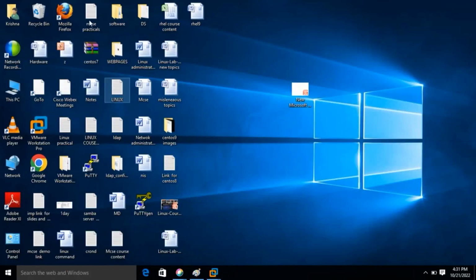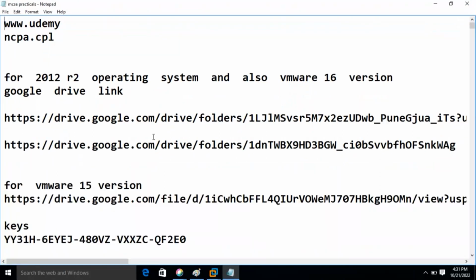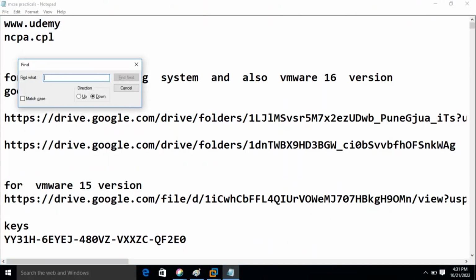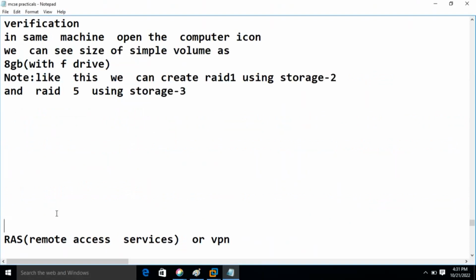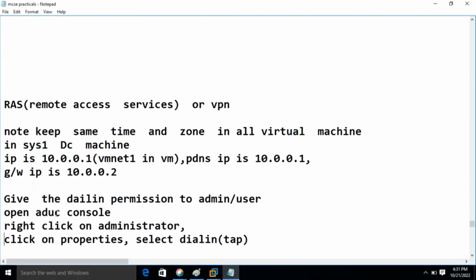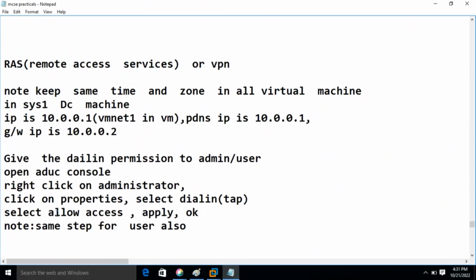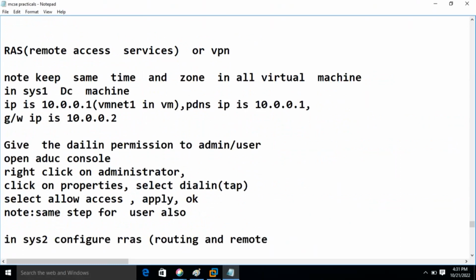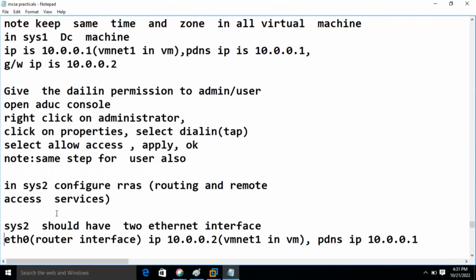So all the steps are given here. What is today's practical? RAS, or you can say VPN. To configure that, IPs are important. First you go to the system one, IP is 10.1, connected to the VMnet 1 LAN card. Preferred DNS is also the same, default gateway 10.2. Then open the ADUC console, right click on the administrator, properties, select the dial-in tab, allow access. To whichever user you want to allow access to the private server using VPN, you have to select this. First machine work is completed.